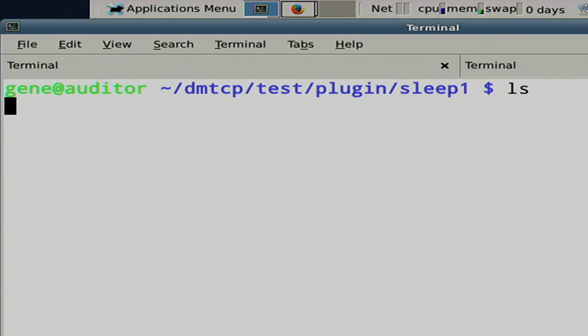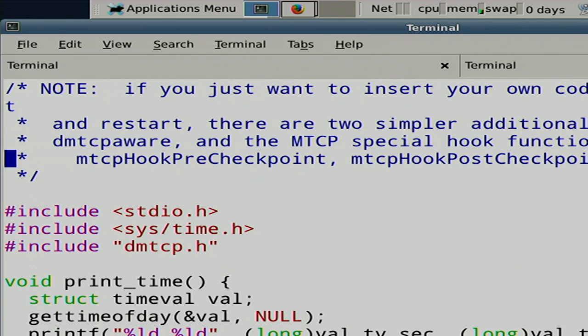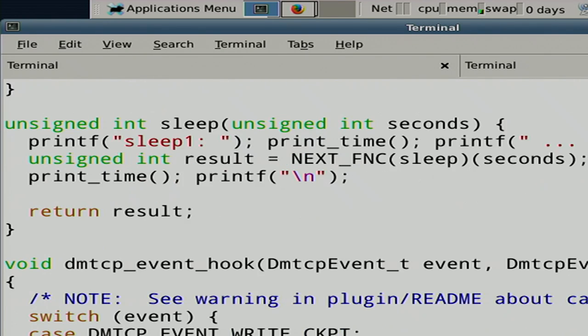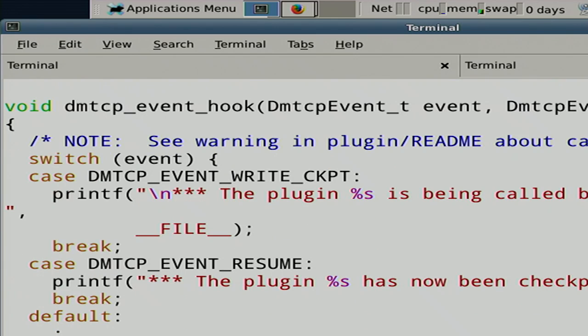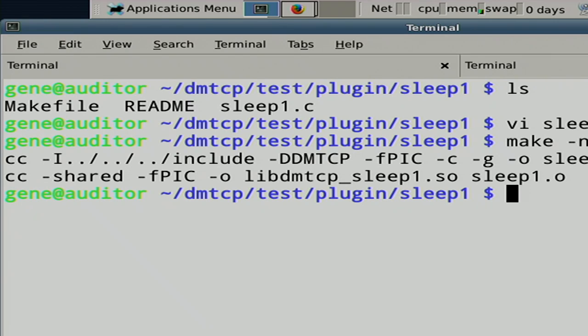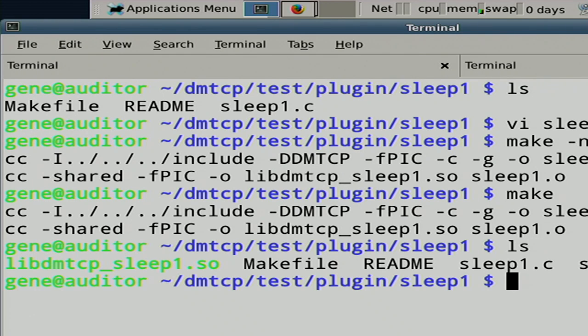Okay, here we are. So here are the files. We have this file. It's going to be our example plugin. So we're going to modify the sleep system calls since we're operating at the level of classic system calls. And we're also going to change what happens when you write a checkpoint or when you resume. So what is it we do? First, we compile it to build the libdmtcp sleep1.so. That creates the library for us.